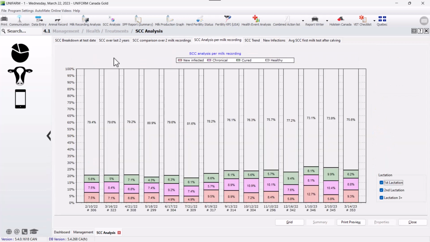You will have a bar graph, and each bar is one date and represents a number of animals. In white, once again, you'll have your healthy animals. In green, your cured. Purple, chronically infected, and in red, your newly infected. You can once again choose which lactations you would like to see on this graph.